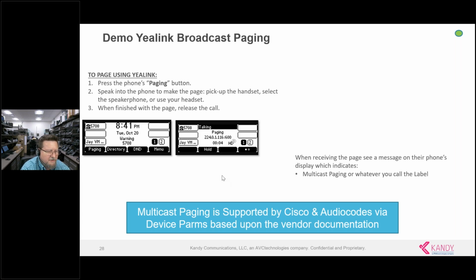And here's the note Sarah put in about paging: it is supported with Cisco and AudioCodes using device parameters currently. We will see that added into device keys as well as we move forward. I'm pretty sure AudioCodes will be the first one, early part of next year if I had to bet, but don't hold me to any time frames yet. Great. All right.